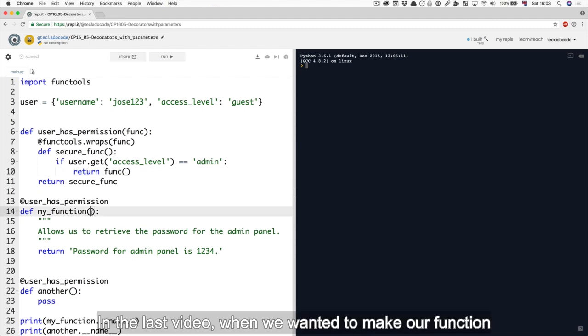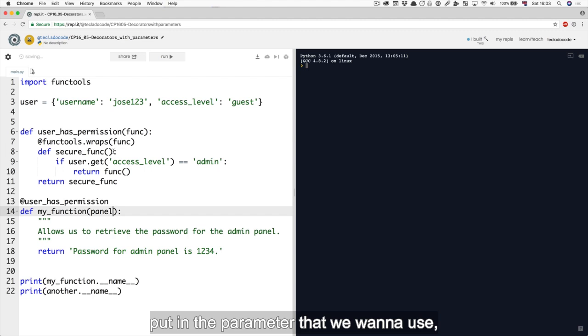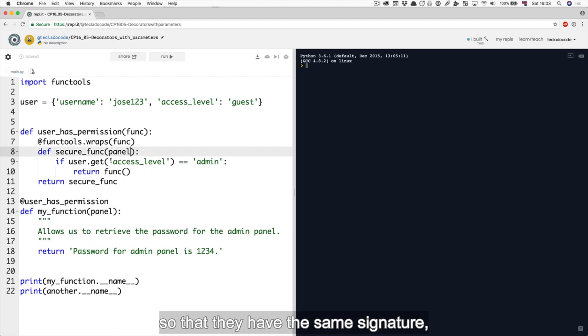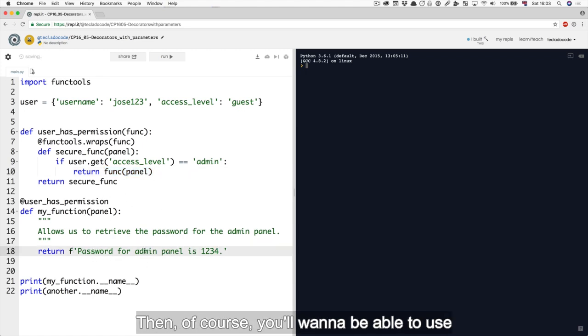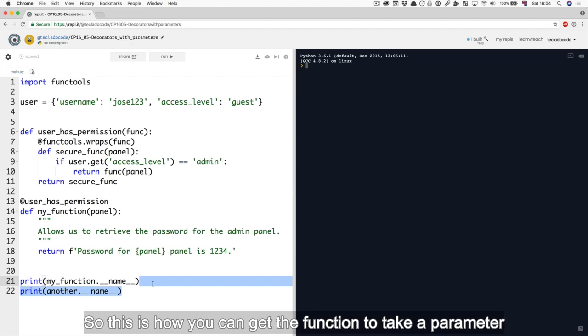In the last video, when we wanted to make our function take a parameter, all we did was put in the parameter that we want to use, put it inside the function that will replace our function so that they have the same signature, and then, of course, call the original function with that parameter at the point of using it. Then, of course, you'll want to be able to use the parameter when you require. So this is how you can get the function to take a parameter.